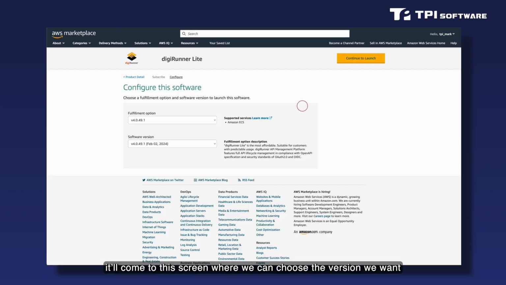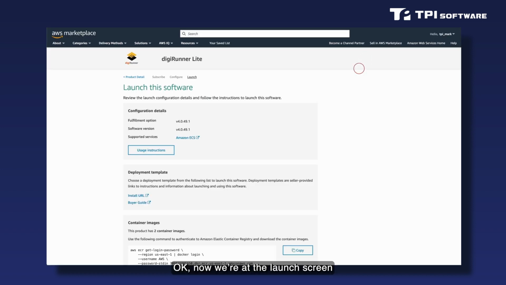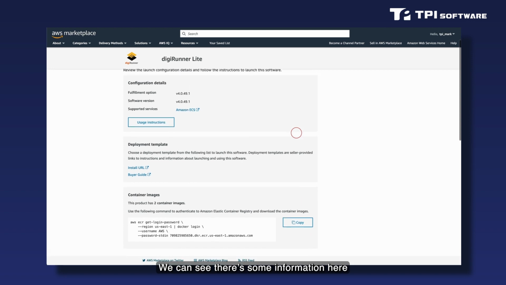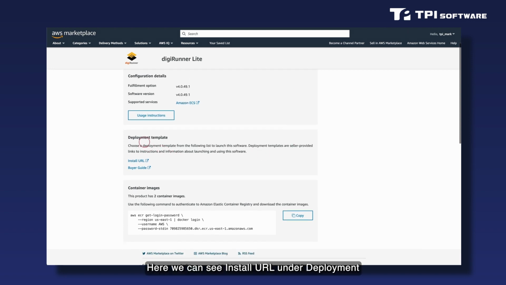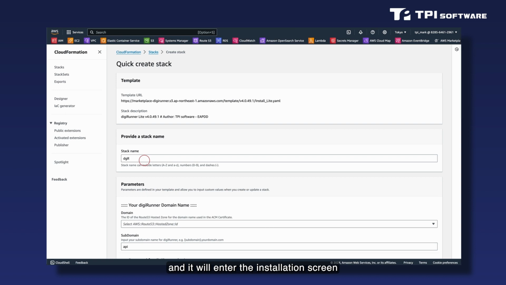It will come to this screen where we can choose the version we want. We want 4.0.49.1, then continue to launch. Okay, now we're at the launch screen. We can see there's some information here. Here we can see install URL under deployment. Let's click on it. And it will enter the installation screen.